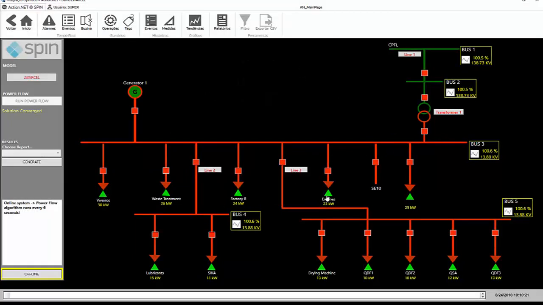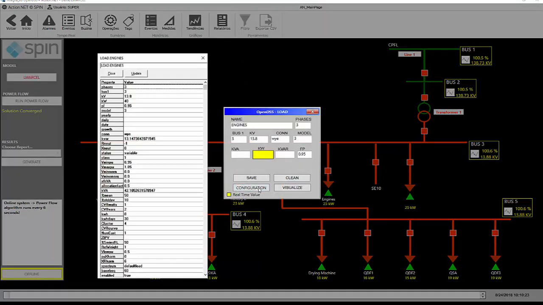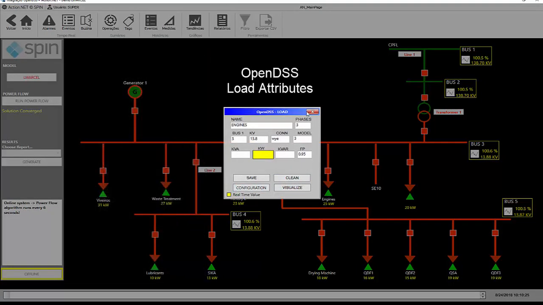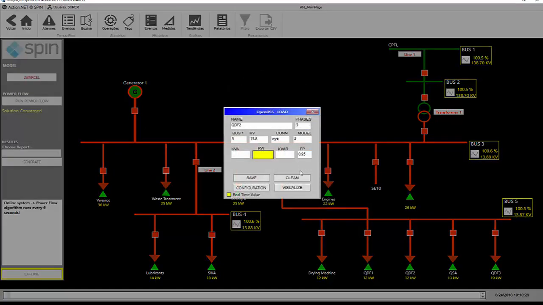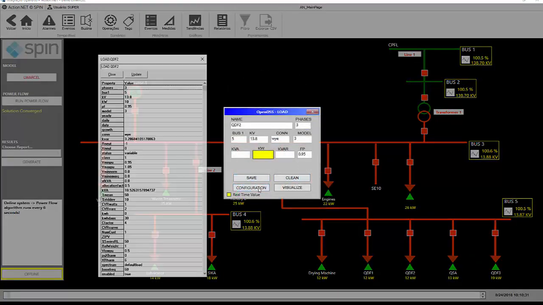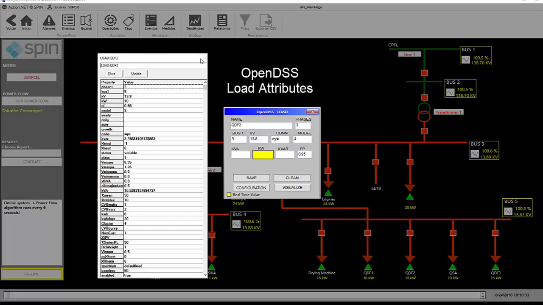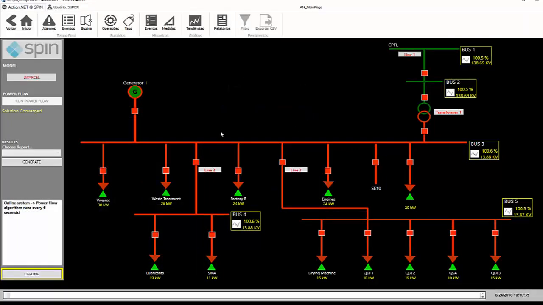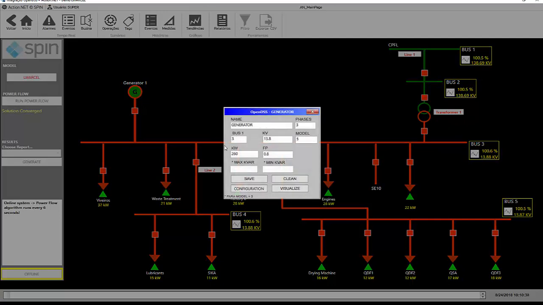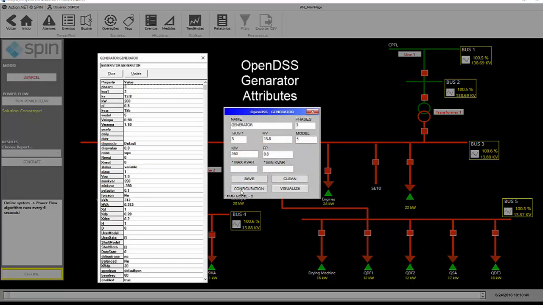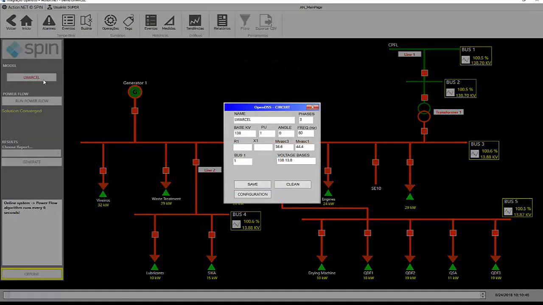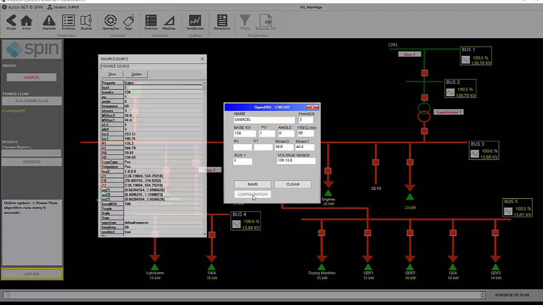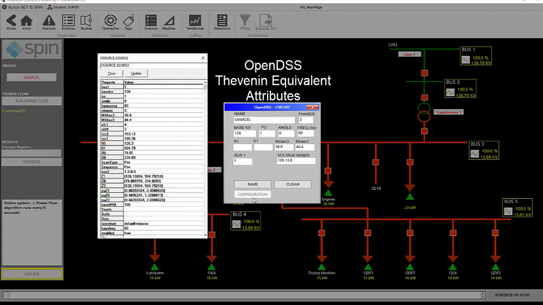For each element, we entered a set of parameters supplied by OR Cell itself, and for the others we used the parameters suggested by the EPRI library. The last element presented is the Thevenin equivalent of the system.